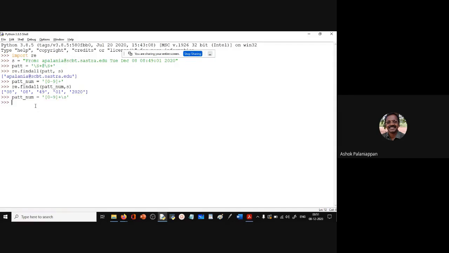Okay. And now I say re.findall of pat underscore num comma s. Now let's see what happens. Okay. So now you see this 08 has been trapped. Okay. And this 01 has been trapped because you have a space here. But 2020 is not obtained because you have the end of the string.